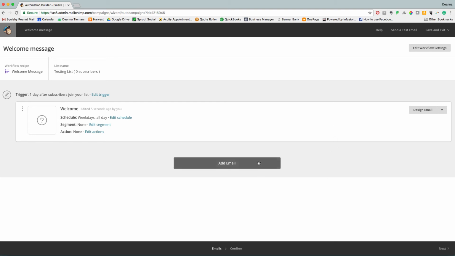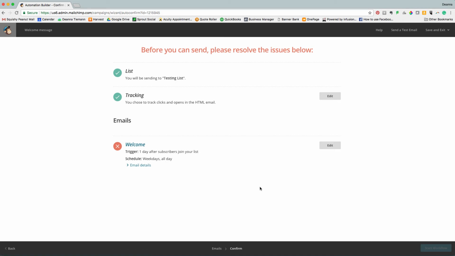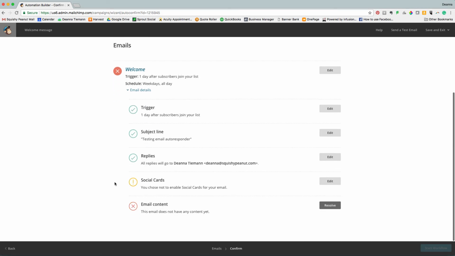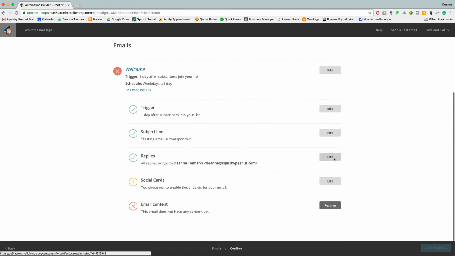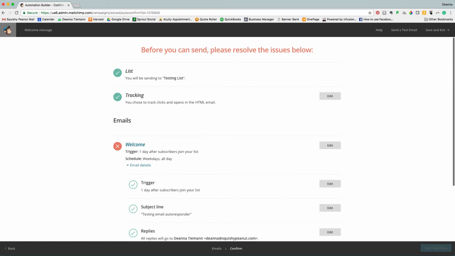So then once you're done with all of this, you go ahead and select next. And this isn't going to let me do it because, as you can see here, it's saying I haven't designed out my email content. But once the email content is designed out, then what you do is go ahead and start workflow. And when you do start the workflow, which is right down here, that's when it'll start sending, and it'll automatically start sending to people.